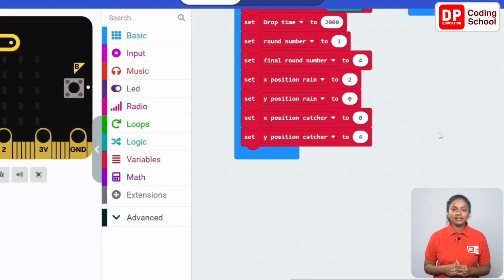With that, we can give an X position and a Y position for the raindrops. Also, X position catcher and Y position catcher variables can provide X and Y position for the catchers. Okay, now in this way, the catcher to be created needs to move left and right by buttons A and B. Let's create the code for this.